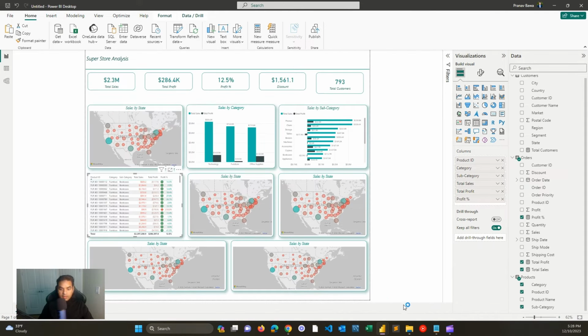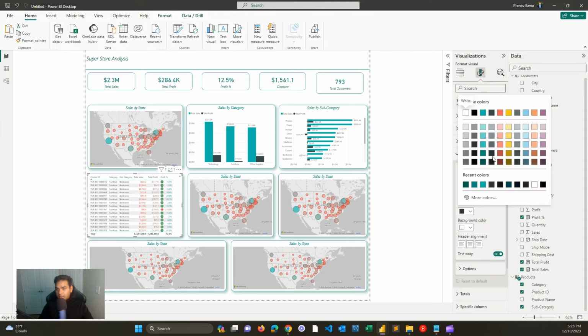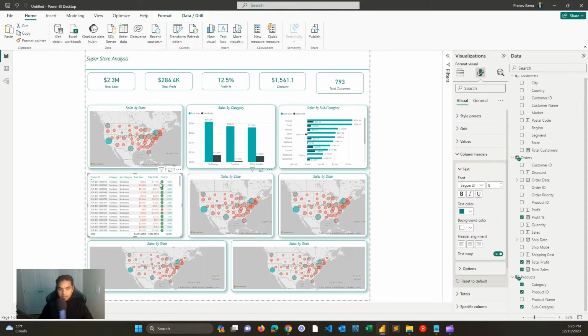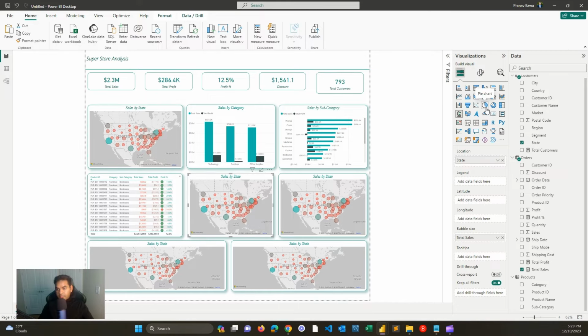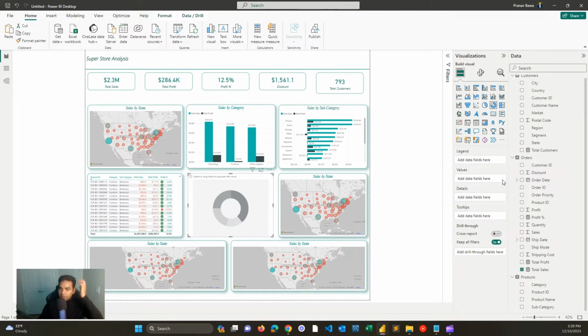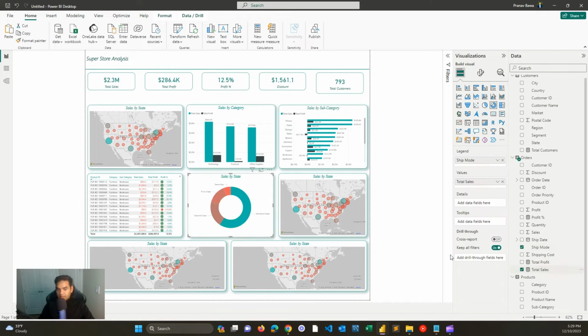Okay, this is our table visual. I will add a green font color on all the column headers, and you have your totals as well. Okay, next is a donut chart or a pie chart. I will add a donut chart, not a pie chart. I like donut chart better. So add the ship mode and your total sales again.